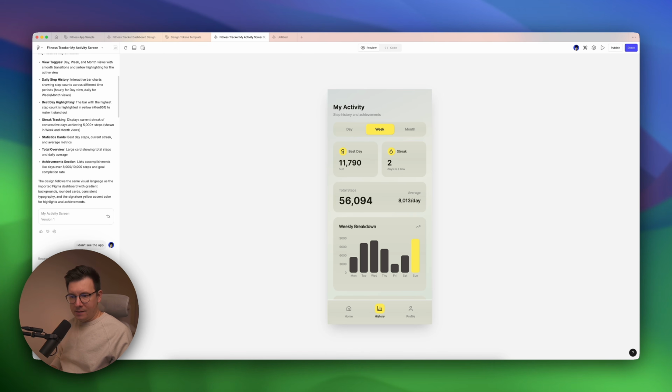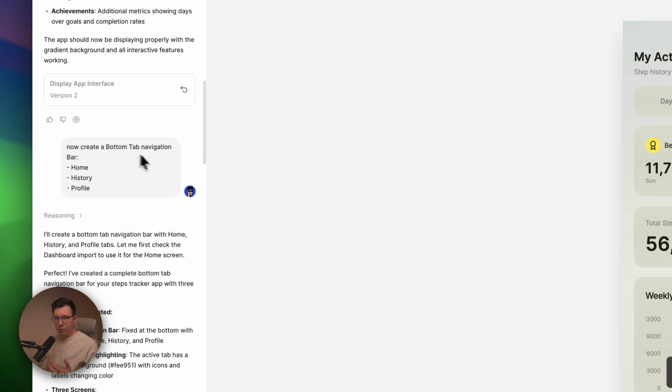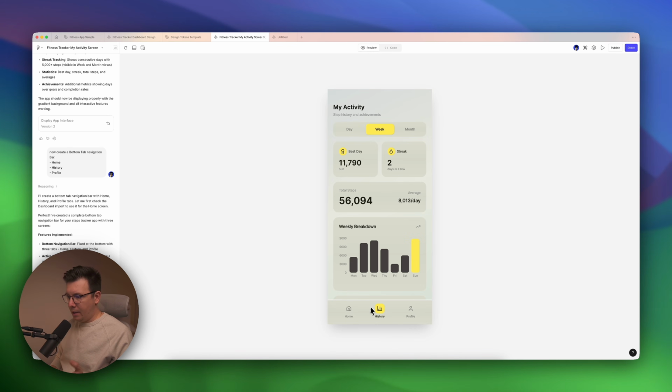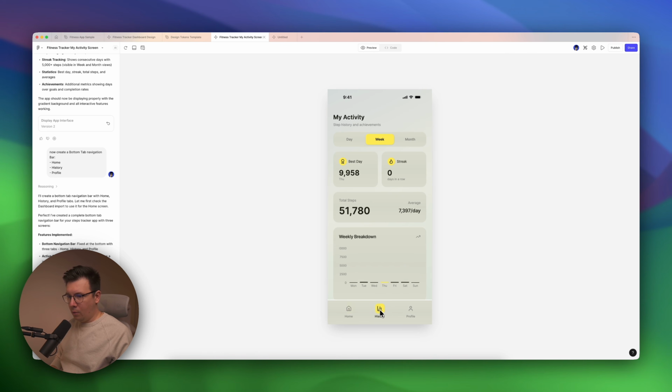So my second prompt was actually to create this bottom navigation, and I pointed out that what I need is home, history, and profile, and I got it here, and it looks super cool, right?